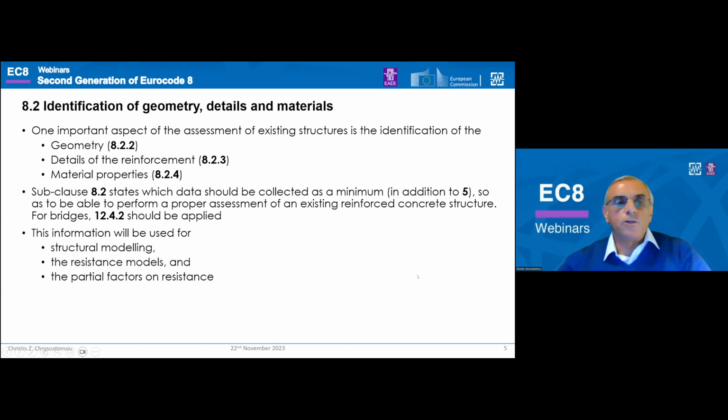Regarding the geometry, this is something that Paolo presented before. We have to specify details about the geometry, details of the reinforcement and material properties. Then 8.2 states the minimum requirements that should be collected regarding information, in addition to clause 5, so as to be able to perform a proper assessment of an existing reinforced concrete structure. And for bridges, again, 12.42 should be applied.